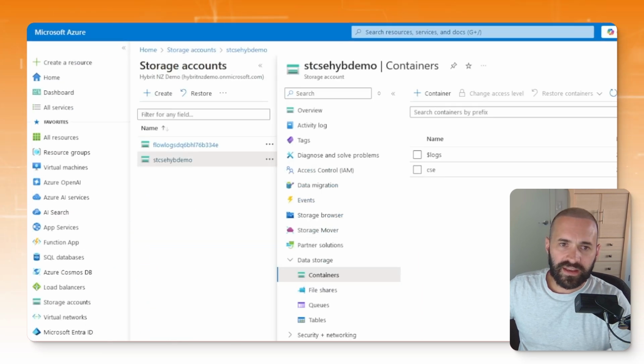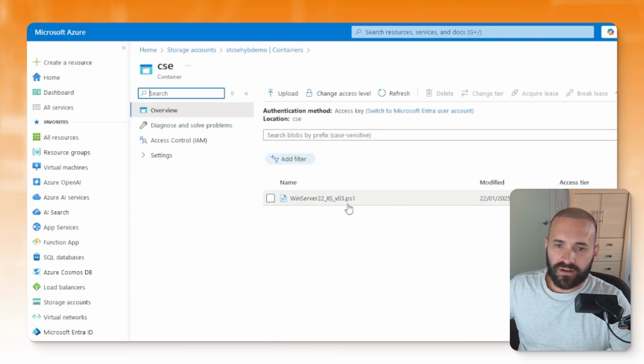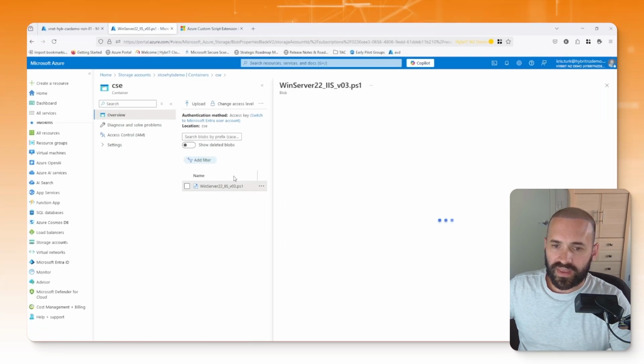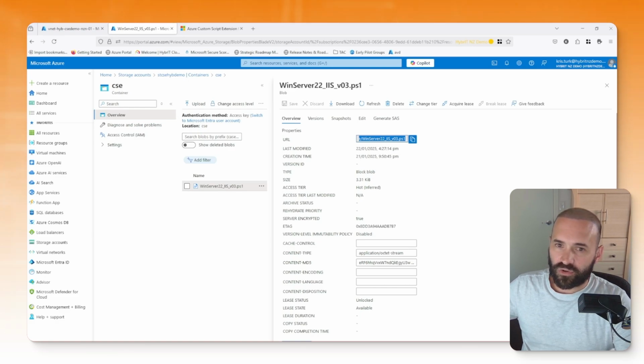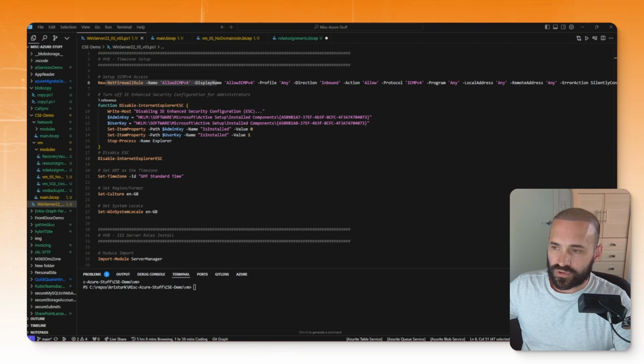The other thing I've got here is the storage account, and on that storage account, I've created a container called CSE for custom script extension, and I've dropped this script in here, Windows Server 2022 IIS, it's version 3. Okay, hopefully that's all clear. The other thing while we're here at this blob, I've grabbed this URL here, which I'll show you in the code and where I've dropped it, but that's the URL for where I'm going to download my script extension. If we dive over into the code, I'll try and walk through it, and we might dive back and forth into the portal if needs be.